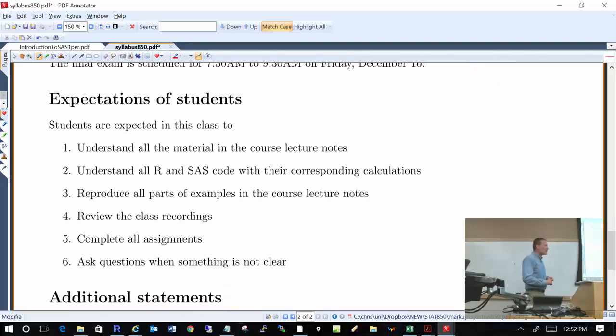So, expectations of students. Understand all the material that's in the course lecture notes. You'll see examples of the course lecture notes very shortly here. I wouldn't put it in there if it wasn't important. There will be periodic times where I'll say, oh, don't worry about that. Well, then don't worry about it. But anything that I put in there is essentially fair game for me to ask on the test.